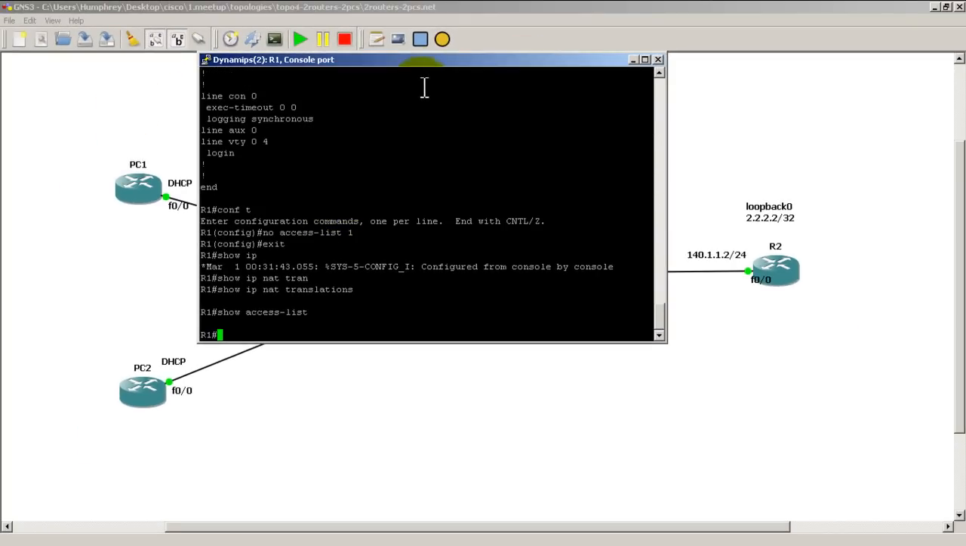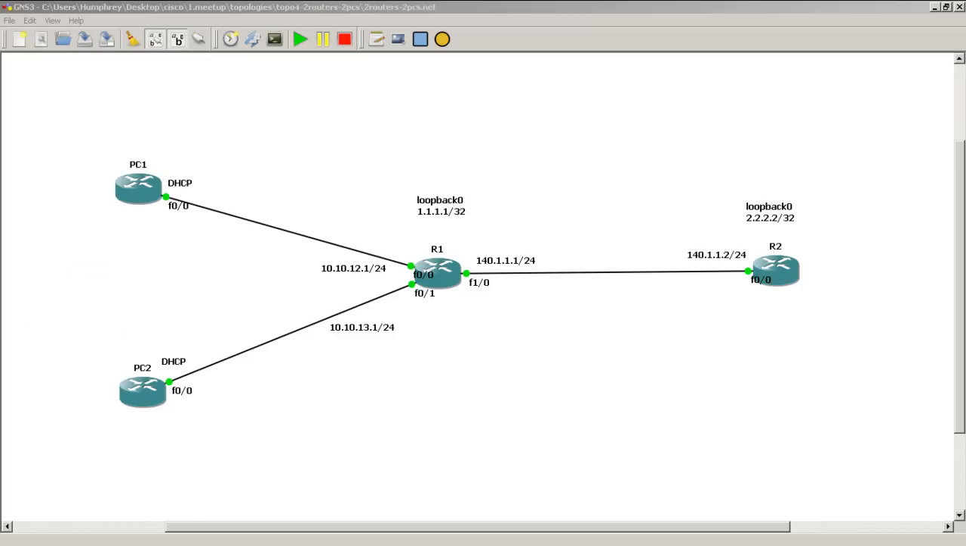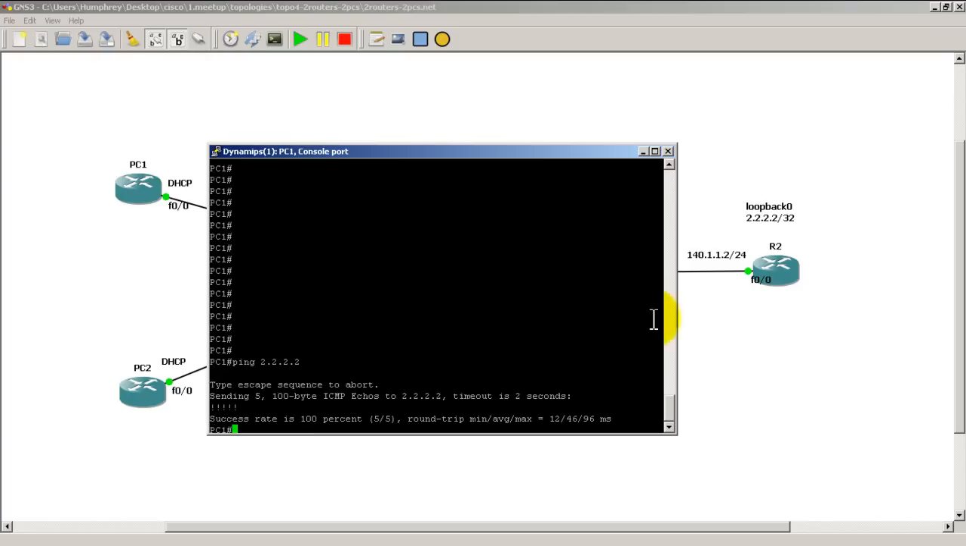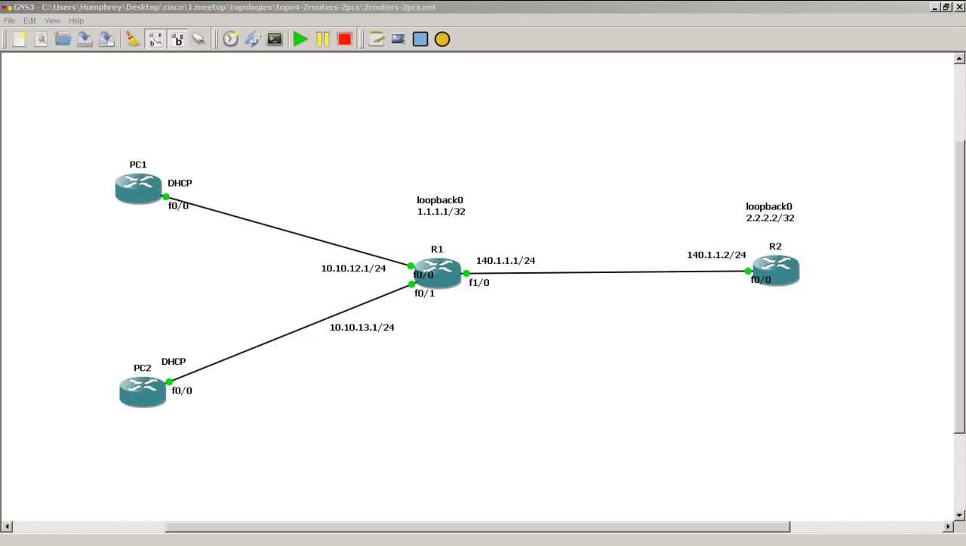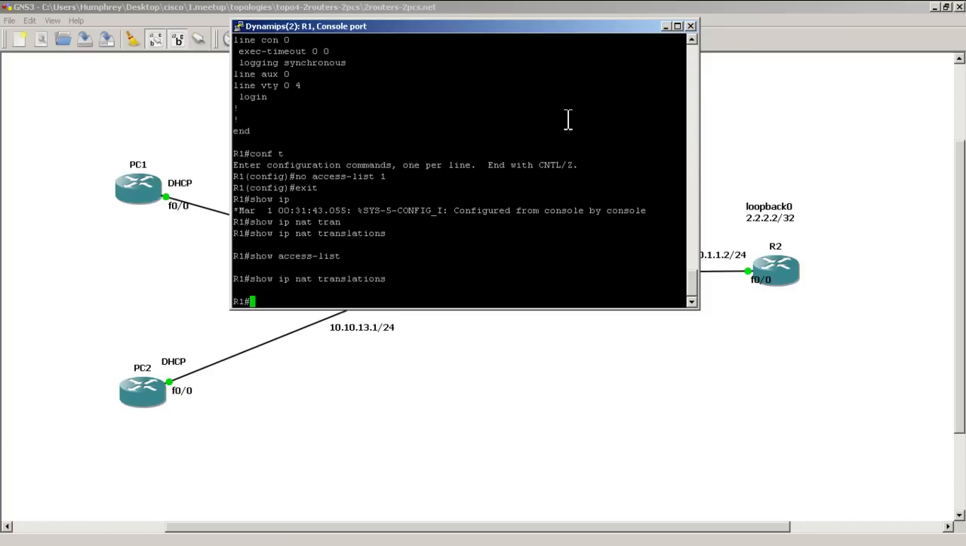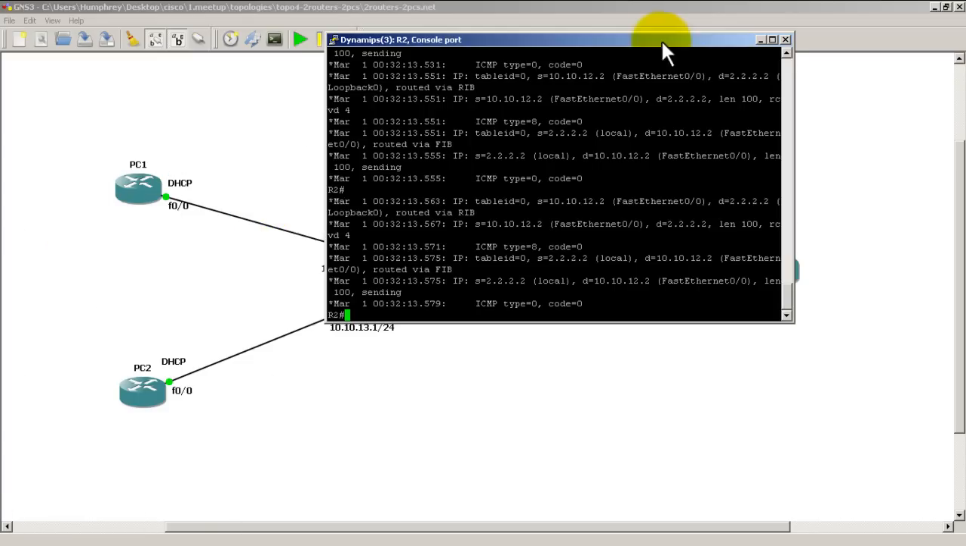Moment of truth. Let's see if we can ping to the outside. Going to go to PC1. PC1, we are going to the up arrow, ping all twos. Hey, we have a successful ping. What happened there? Well, maybe NAT is still working. Let's go over to R1. Show ip nat translations. Oh, nothing's there. Well, I've got my debug turned on router 2. Let's see what happened.